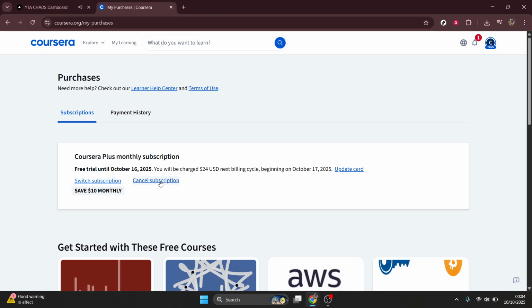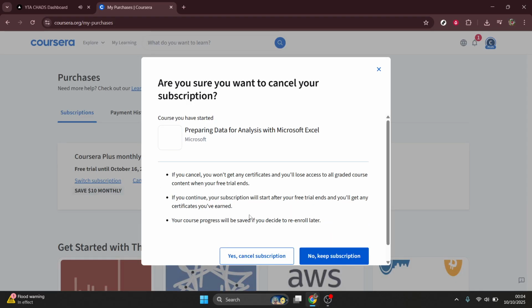Now let's proceed to the crucial part, canceling your subscription. In the Subscriptions menu, find the subscription that you'd like to cancel. Next to it, you'll notice an option to Cancel Subscription. Click on it and follow the on-screen prompts. Each prompt will guide you through the process, and make sure you confirm your cancellation when asked. It's important to remember that even after you cancel, you will still retain access to the content until the end of your current billing cycle.